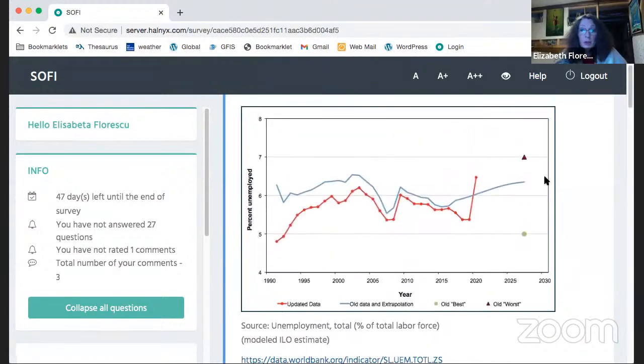And also we show the old assessments for the best possible value and the worst possible value for the respective indicators. That helps a little bit, we think, the respondents to give as informed an opinion as possible. Because instead of getting all kinds of random responses, it's better to search for consensus.